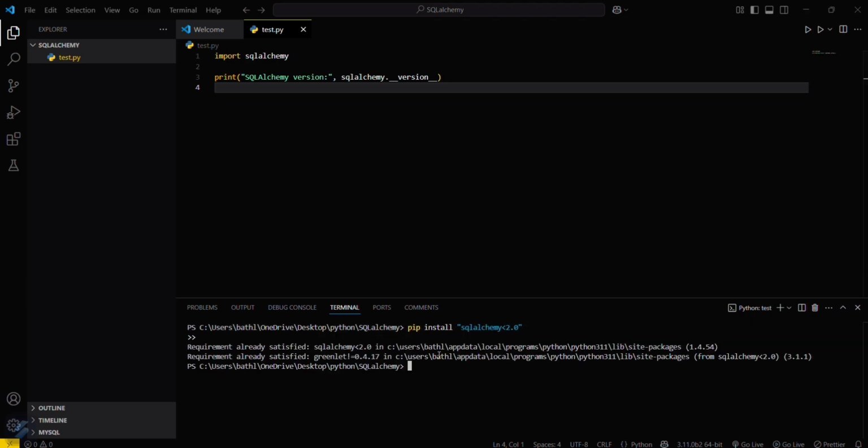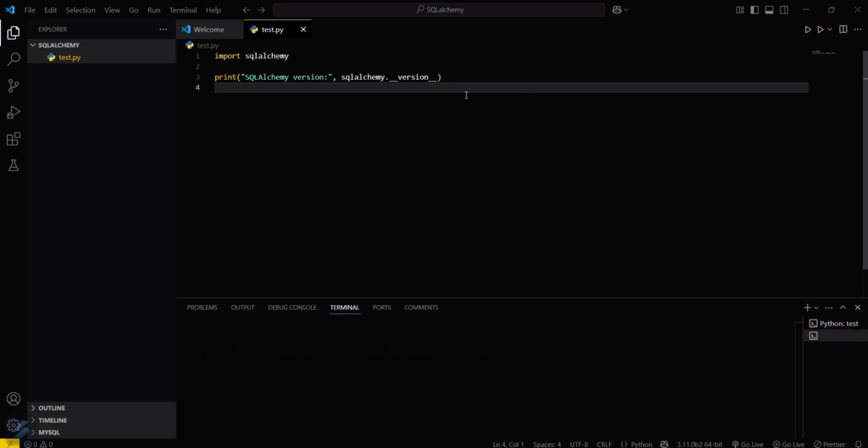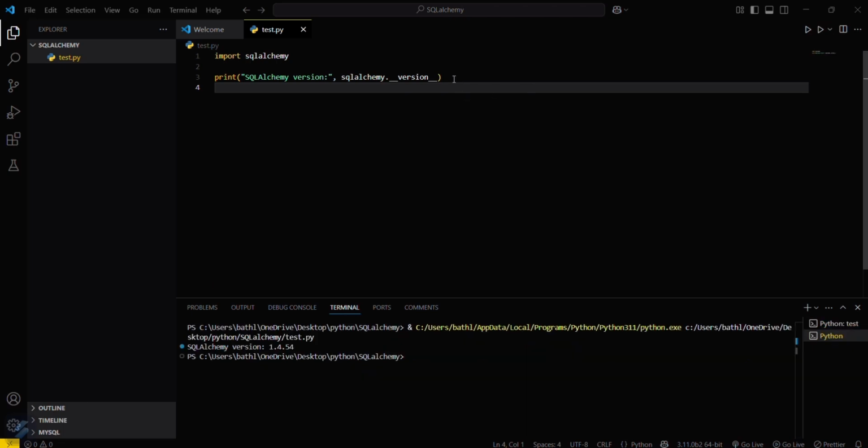Just simply press enter, and now let's run this program, because I think there was some error in that particular version. Okay, so the SQLAlchemy version which I have installed is 1.4.54. So yeah guys, that's all for this video.